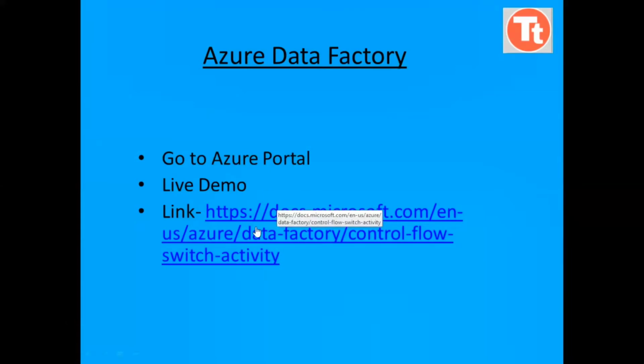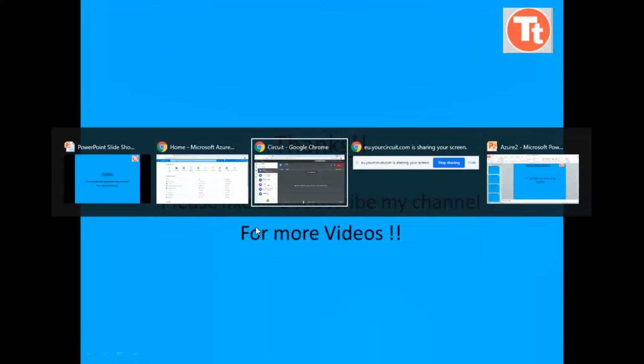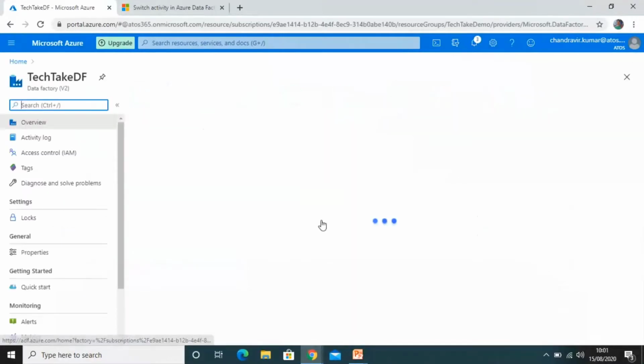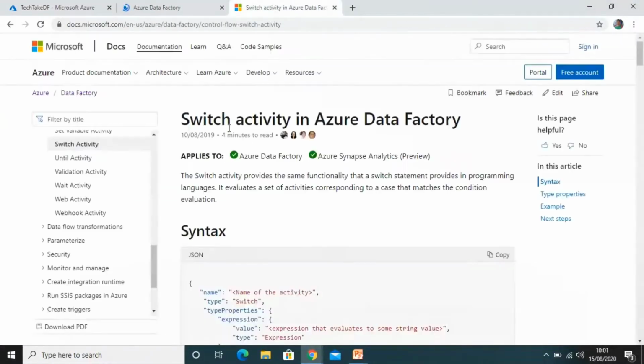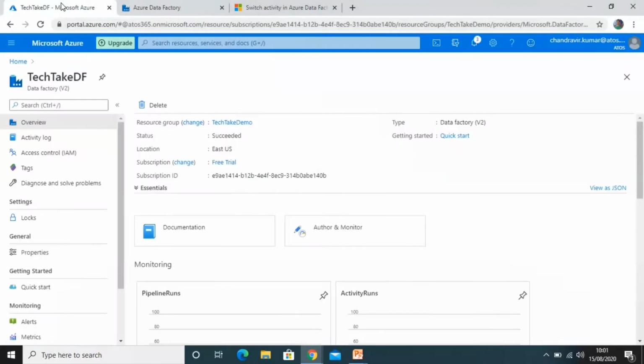We will go to the Azure portal. This is the link. You can get details regarding this topic on the Microsoft portal. Let's go to the Microsoft portal. This is my home page. Let's go to Azure Data Factory. Just click the author and monitor mode and you will move to Azure Data Factory. Meanwhile, I will show you the switch activity. This is the Microsoft documentation, where you can get the details to learn. Azure Data Factory is still opening.